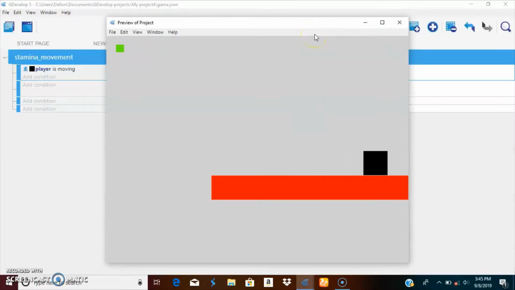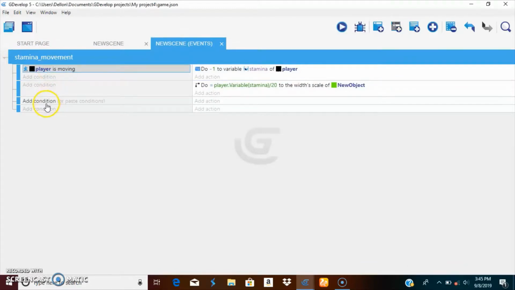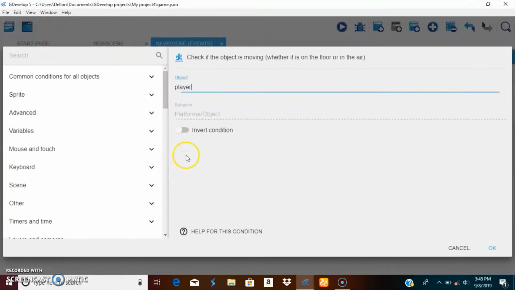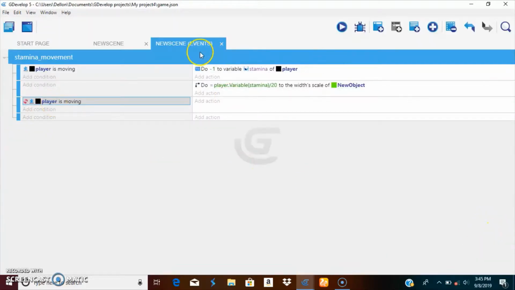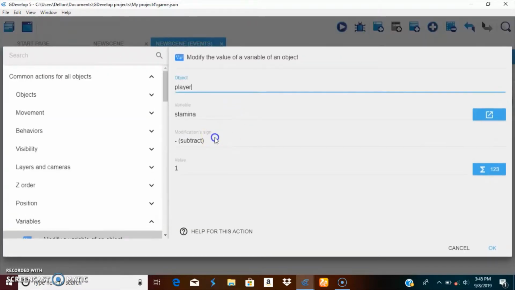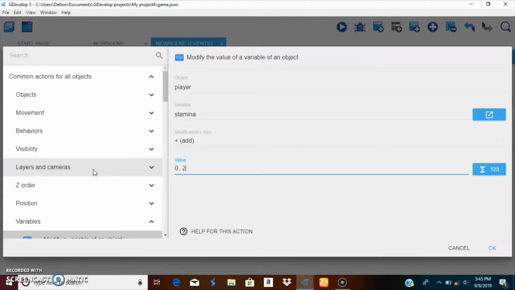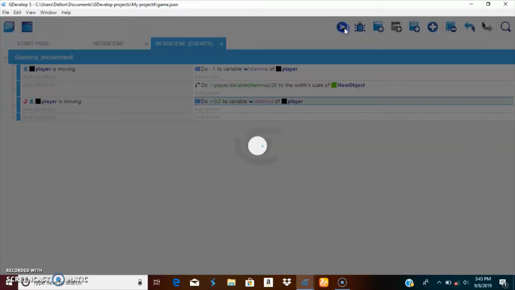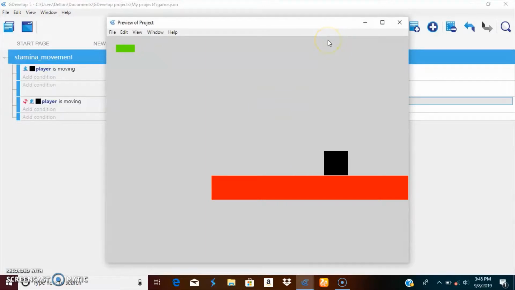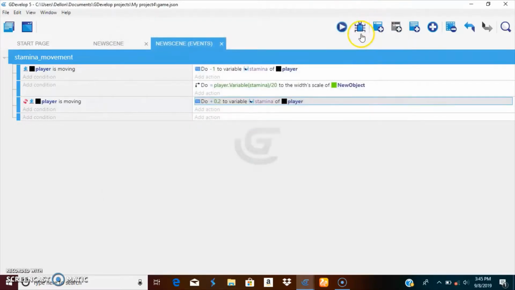So when player is moving, it's gonna subtract. When player isn't moving, let's invert that. When player isn't moving, let's copy and paste this and just say add 0.1, but 0.2, so it just slowly moves. Yes, so you can see it's loading back up and you can write down. So that's one way of using a variable.